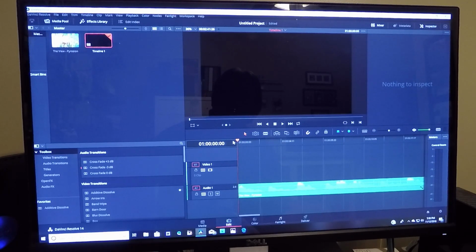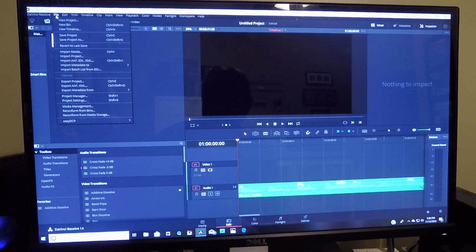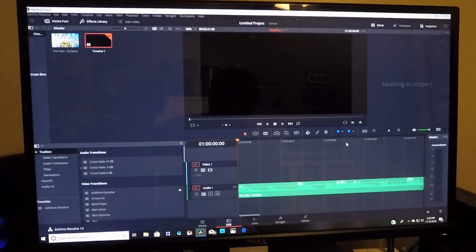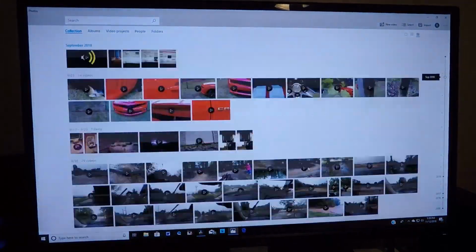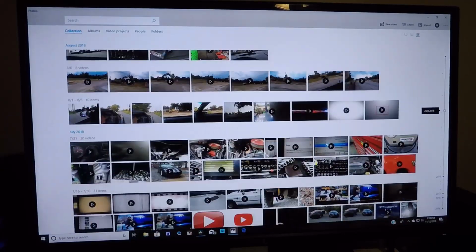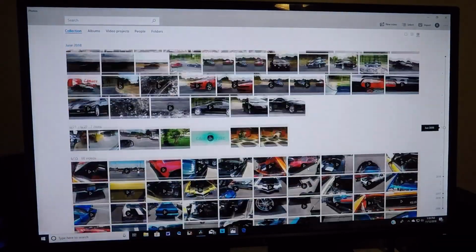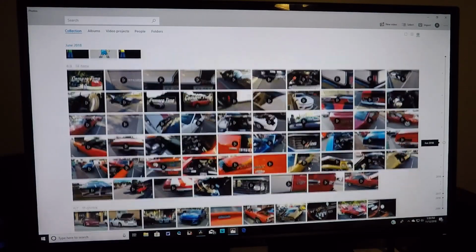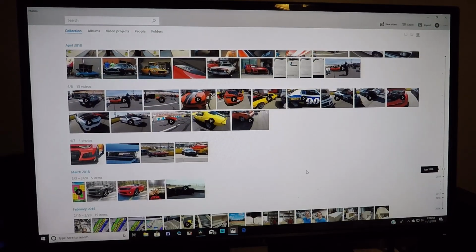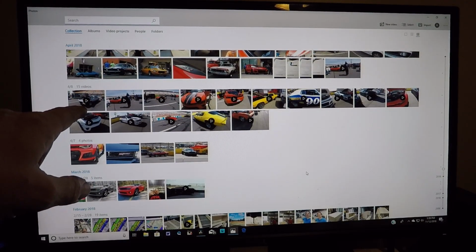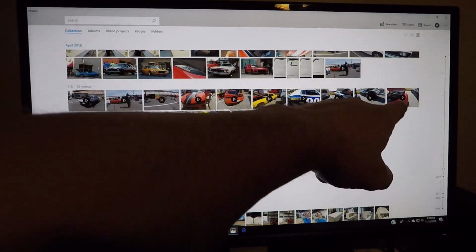Now we got to bring in the actual video that we're going to use, the shots that we took that we want to change. I'm going to show you an easier way. I happen to have a folder down here at the bottom of my screen, which is all my photos combined. When I click on that, it brings up everything. So I'm just going to go down, find the file that I want, which is right next section right here. I'm going to use this one, and I'm going to use this one all the way over here.